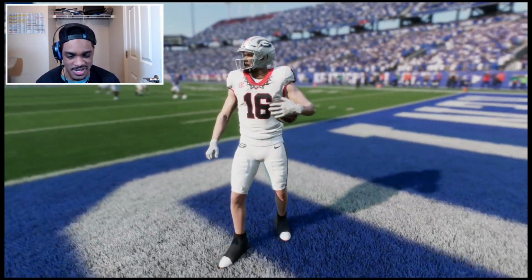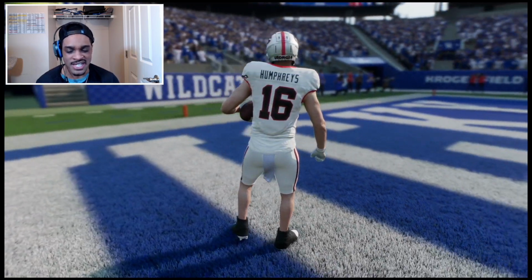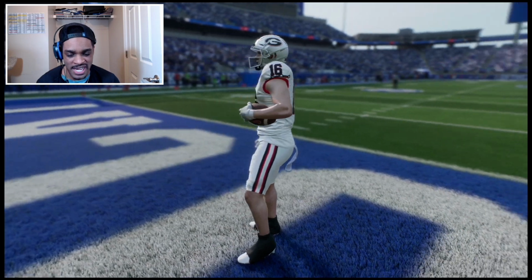Let's see if we can get a close-up on that uniform. All white is clean. White helmet, white jerseys, white pants. Georgia doesn't have white pants, but like I said, with the redesign, we gave them white pants.